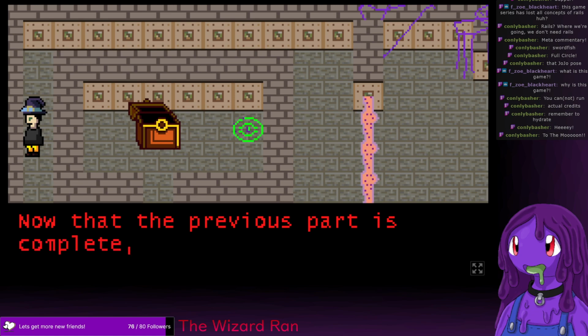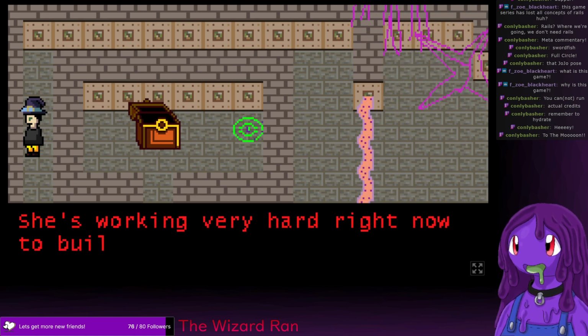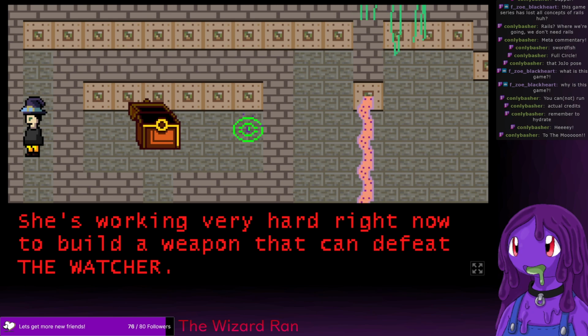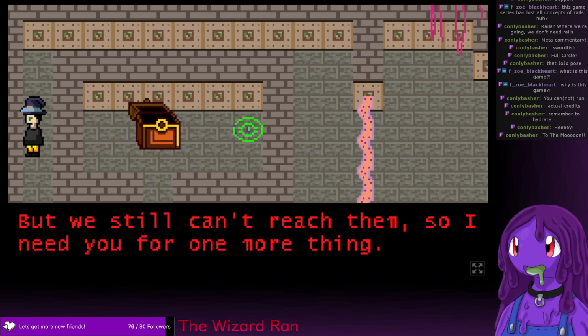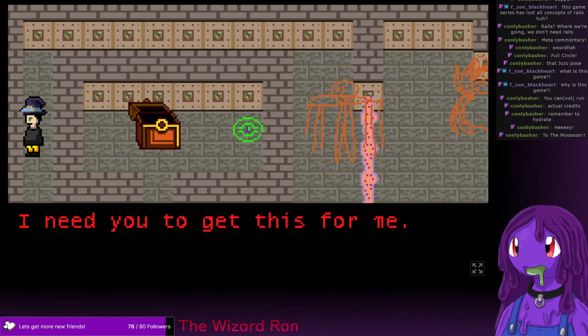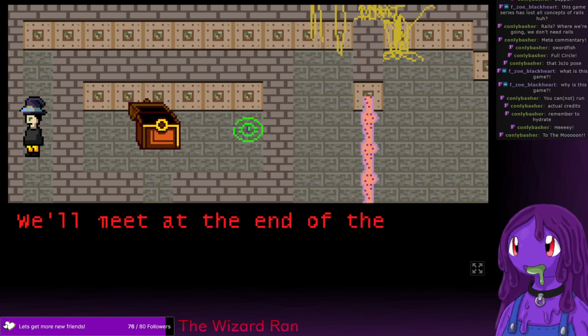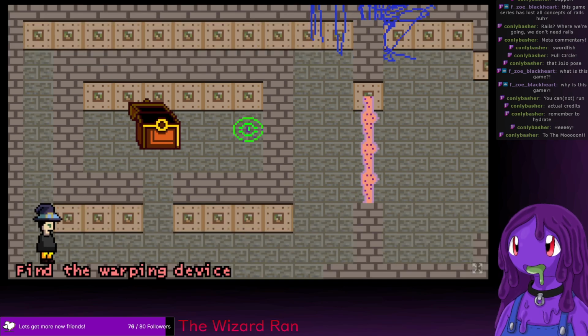Hey pal, it's me again. Now the previous part is actually complete. Sharp actually believes we have a chance. She's working very hard right now to build a weapon that can defeat the Watcher. But we still can't reach them, so I need you for one more thing. Q-Ball left one of his teleportation devices in this base. I need you to get this for me. Cross the minefield, don't die, get the device. Meet me at the end of the world next. Shades out.